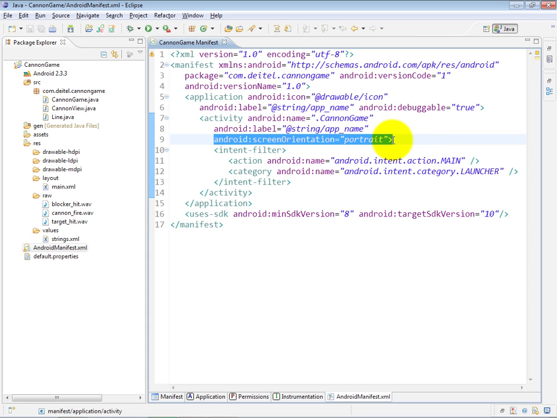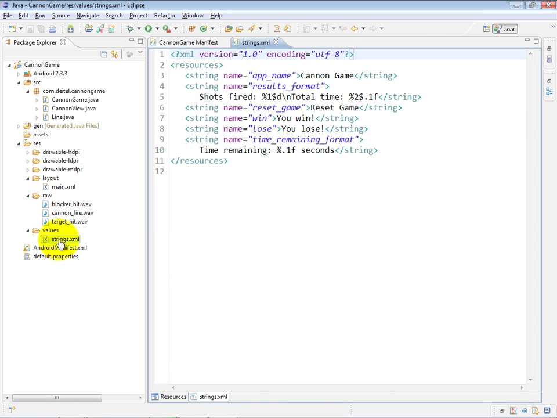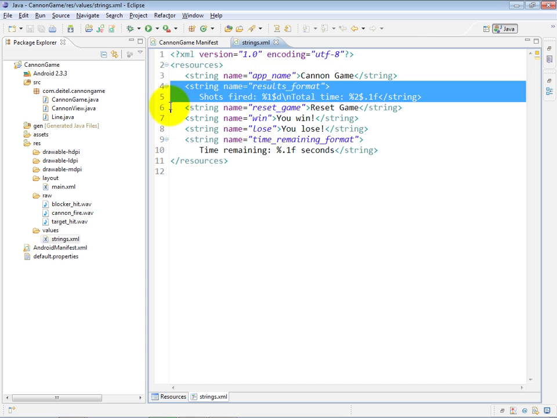Now the other thing I want to take a look at in this video is the strings.xml resource file. Now we've certainly been using lots of string resources in all of our apps so far. The key new feature that we're showing here is how to do a formatted string resource, and we have two of them, one here at lines 4 and 5 for a resource called results format, and one down here at lines 9 and 10 for the time remaining format.